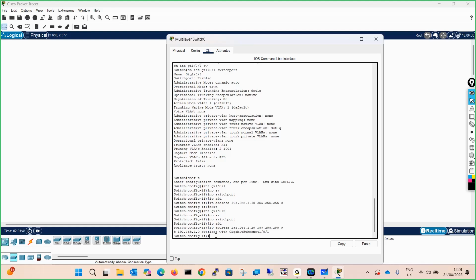It says that 192.168.1.0 network overlaps with GigabitEthernet port 1/0/1. So guys, always remember that you can't give the same network range IP on two different ports. If you want to configure the IP address over here also, it should be from a different network, whether it is a router or a switch. You cannot configure the same network IP on two different interfaces. Two different networks should be configured on each interface. Is it clear?